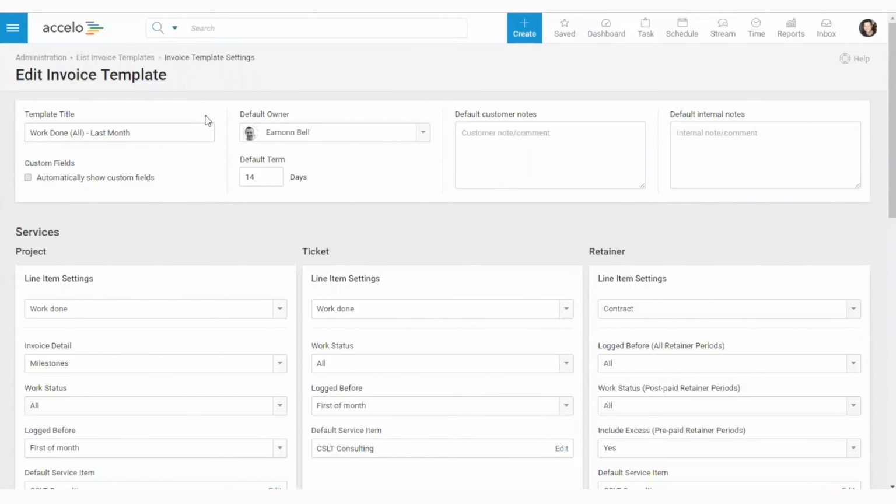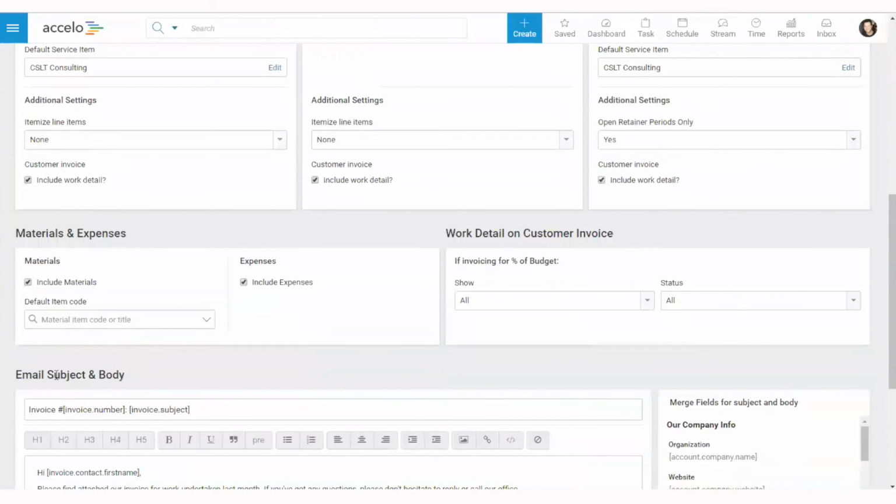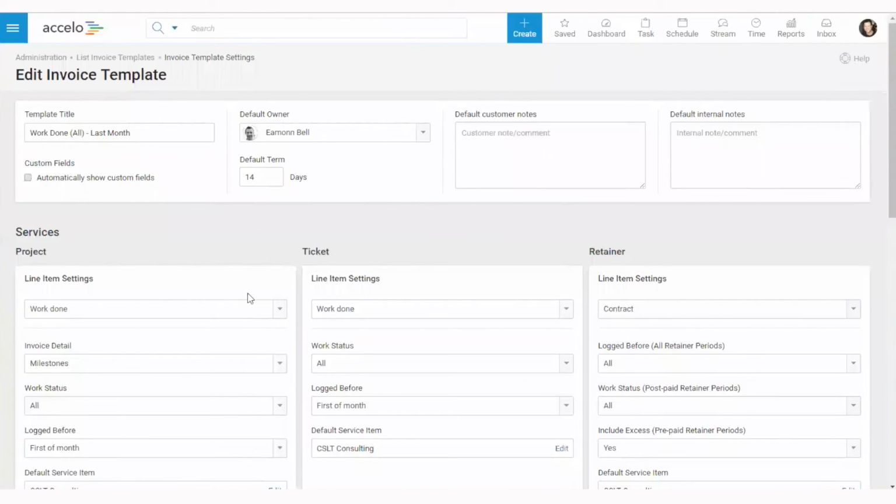So here we've got in this top part, not just the top card here that's a bit skinny, but all the way down really to the start of this email subject and body. This is all about the calculations and the rules. So the first thing you do is you give your template a title. You can choose who should be a default owner. You can toggle on and off the custom fields to display so that you present that information, or you can hide it away from users by default when they go to create an invoice.